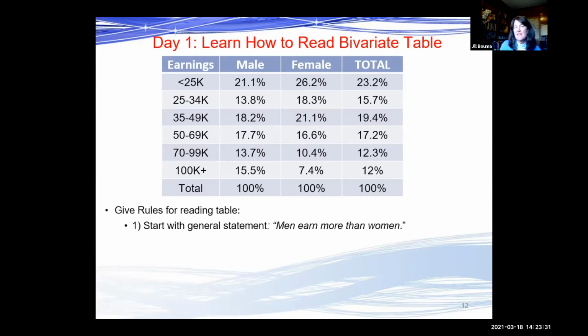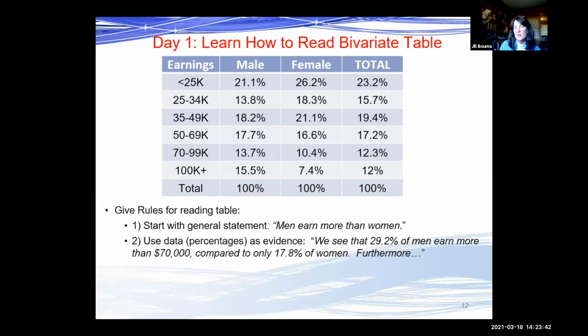Make it very simple. Then the second thing is they have to start building their evidence. If someone didn't believe you, what would you tell them from this table, that story? So we work on that a little bit. We see that 29.2% of men, adding these two categories, earn more than $70,000 compared to only 17.8% of women. Furthermore, we could talk about 44% of women earning less than $34,000 compared to only 35% of men. You can take it as far as you'd like.